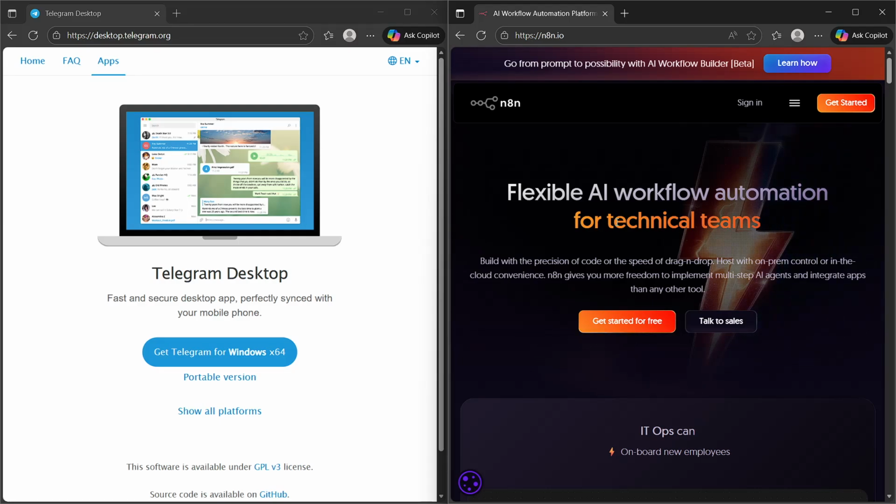So first, you will have to make sure that your n8n account is already logged in, and then you will have to create a new workflow. Then, you will add a Telegram node from the nodes panel and create a Telegram bot in the Telegram app, and then you will copy the bot token.